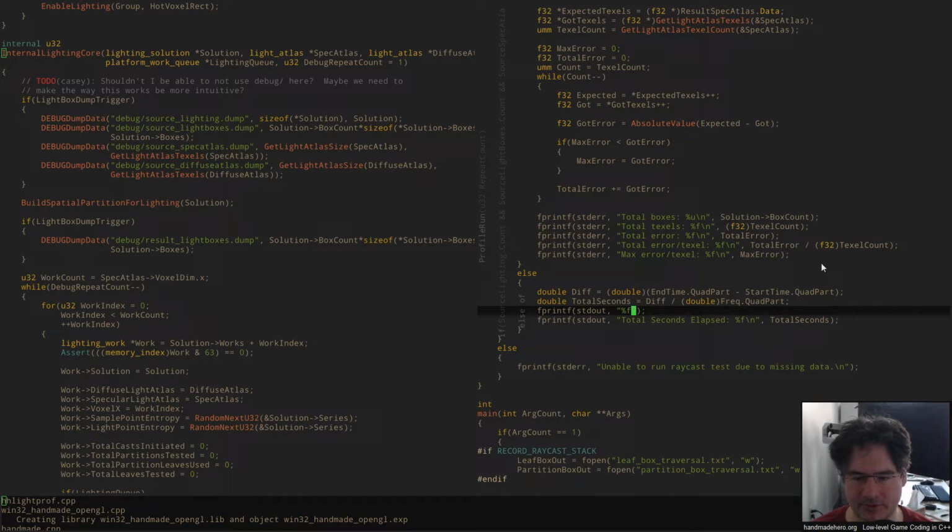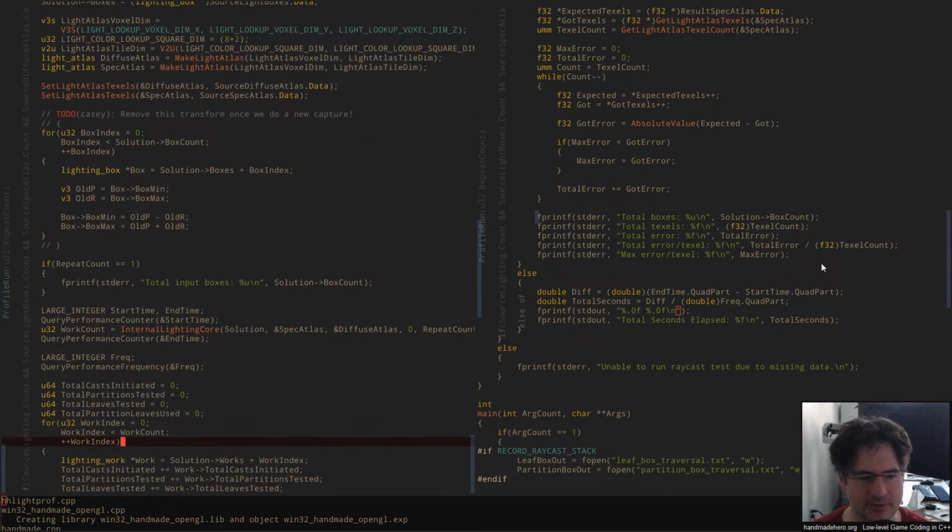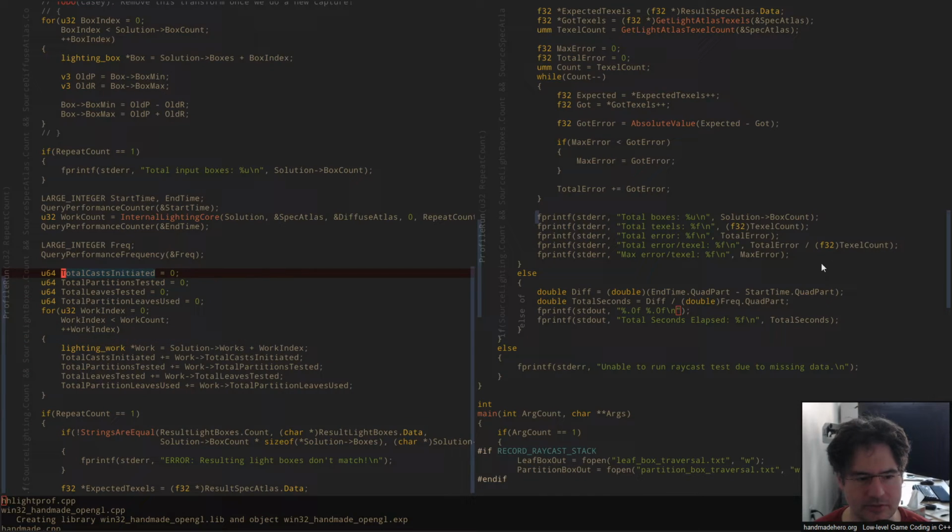Now I hate printing. I hate actually using the code to print 64-bit numbers. It's always terrible because it was designed by people who had no idea what they were doing. And so I'm just going to print these as float, even though they are not float, right?